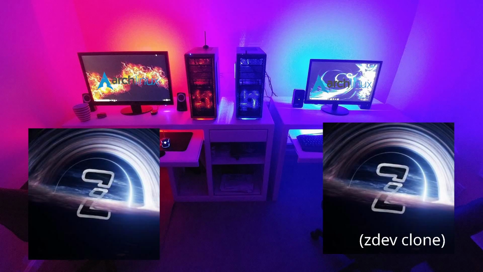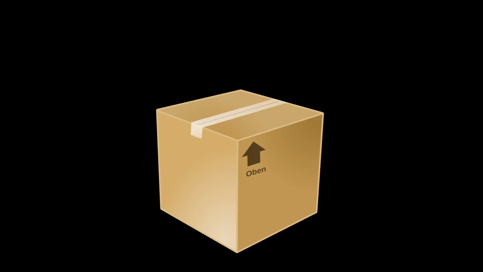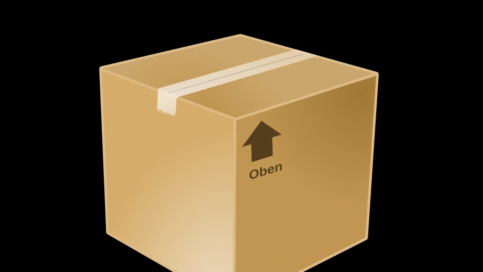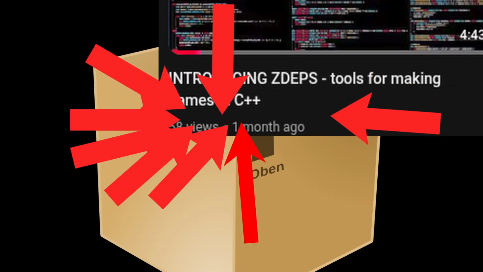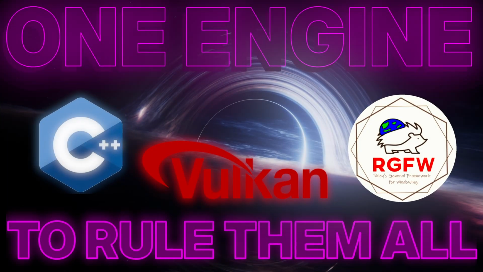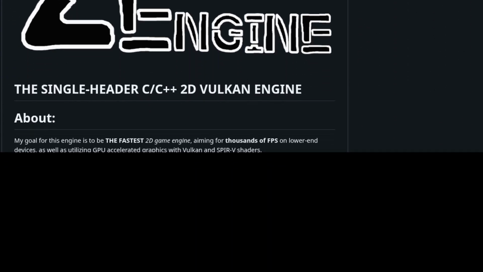I'm currently working on a system to package your projects as an AppImage. Hopefully that'll be out before this video drops. I'm still working on version 1.11, which is basically version 1.0. The GitHub will be attached in the description below.